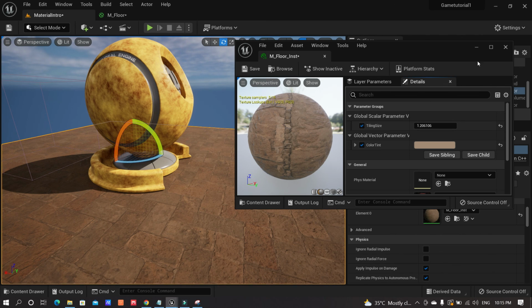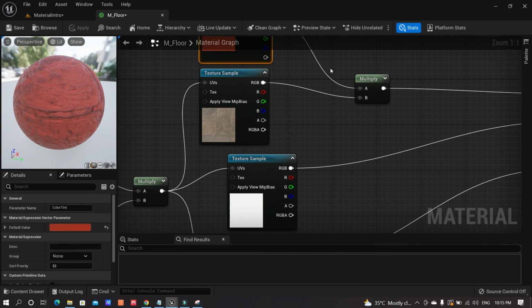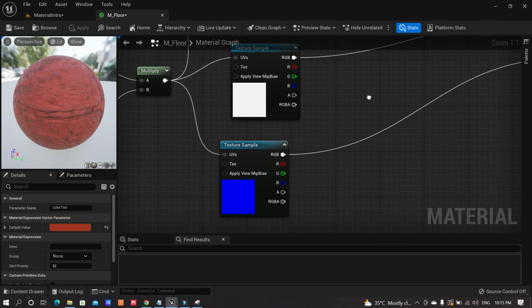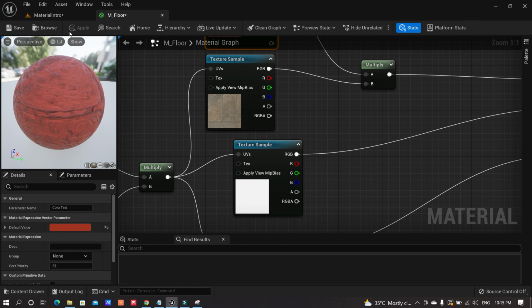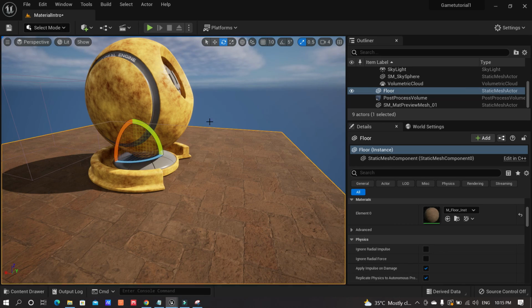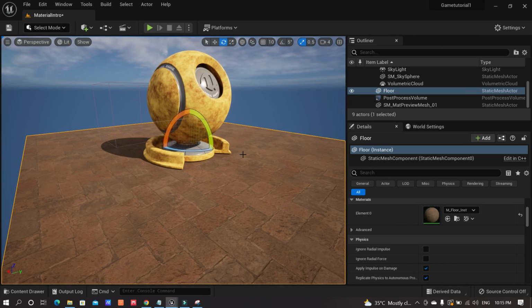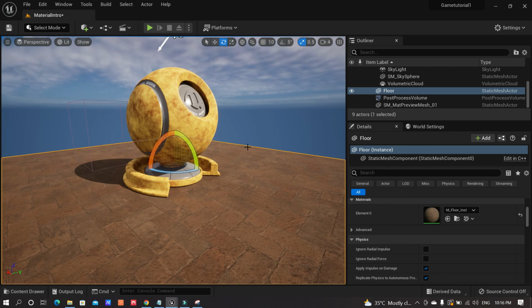Next, we will get into details of how we can further control other parameters of the material itself, but that will be in a later tutorial. Currently I would like to make sure that you have a total understanding of how materials are created, and based on this, you see that we have a very nicely realistic looking floor and realistic looking asset itself.